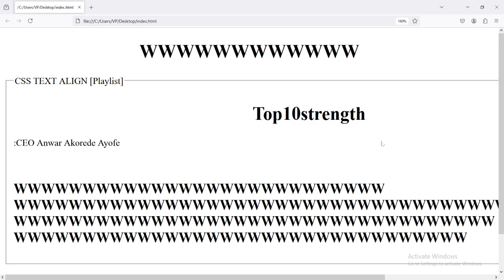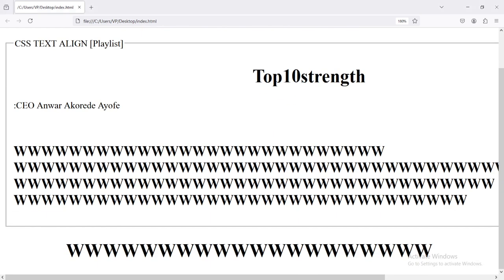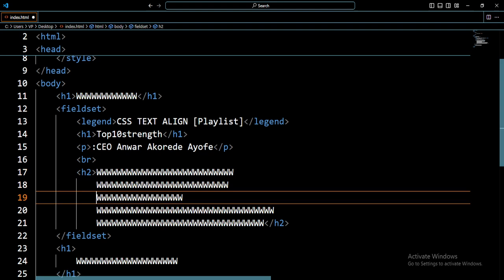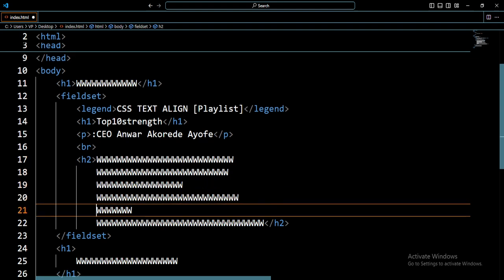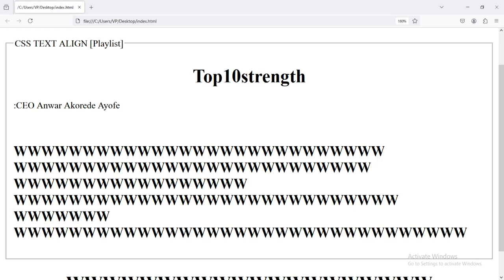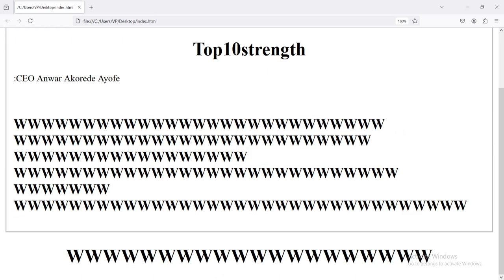When we filled up one place, it jumps to another place. That's how it works. That's how the text-align property works. Can you see when this place filled up, it jumps to this place? When it jumps, you understand?